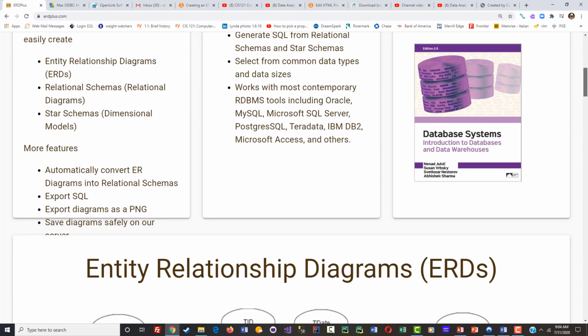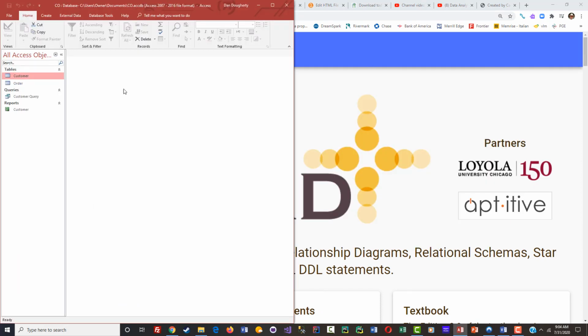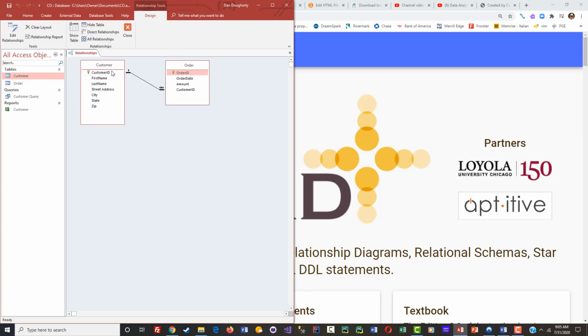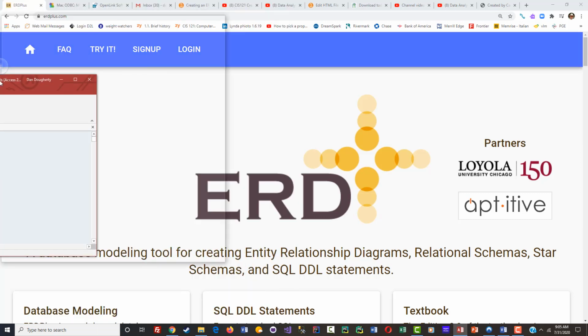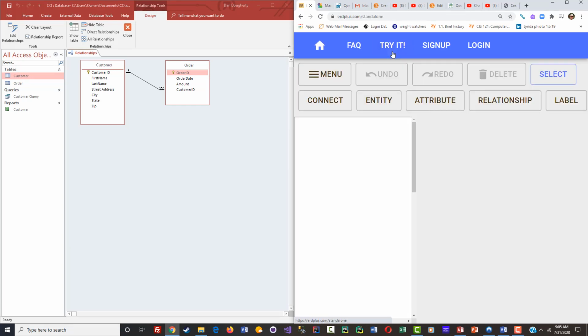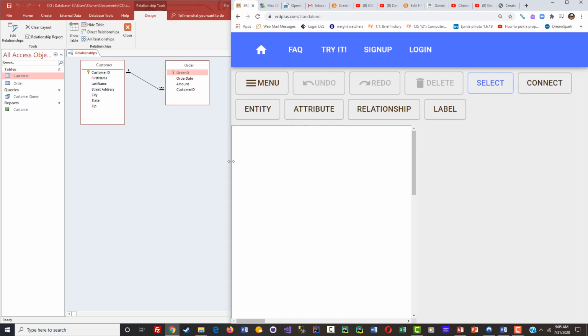these various tools. But what we're going to be doing is trying to reproduce the layout of a particular database. So what we're going to do is go up here to Database Tools and go into Relationships so we can see that the particular entity relationship diagram that we're trying to create has customer and order. Let me put this in this side and this in this side, and we will try it, going up to Menu and picking New ER Diagram.